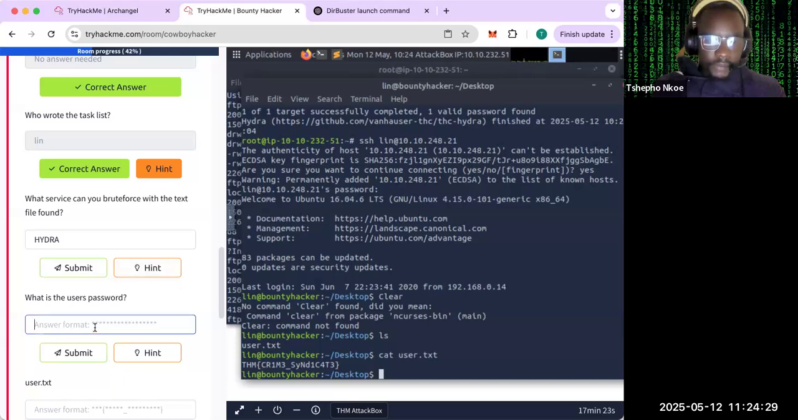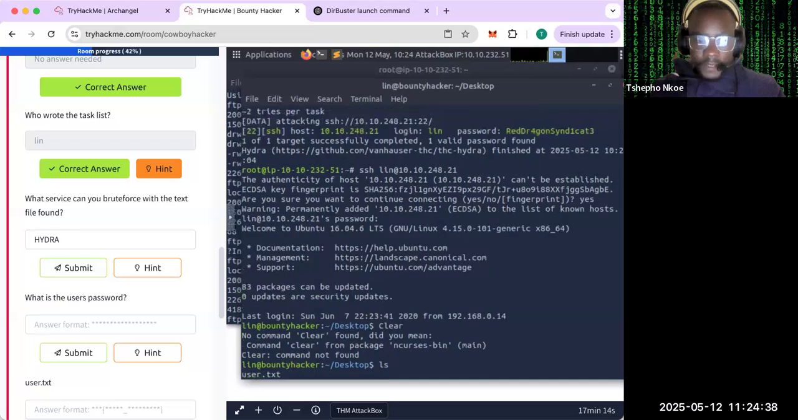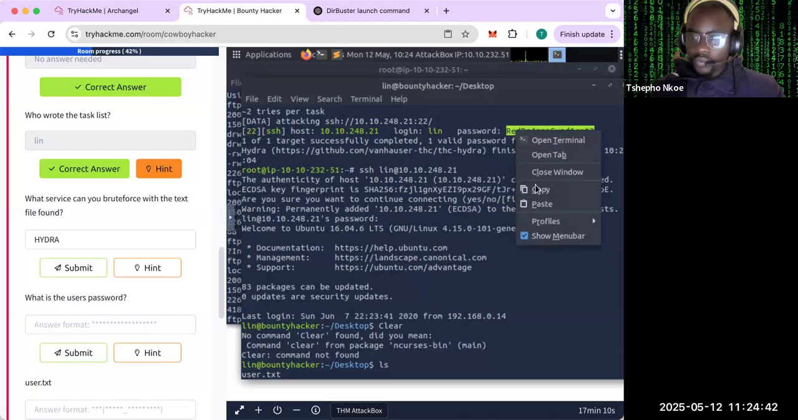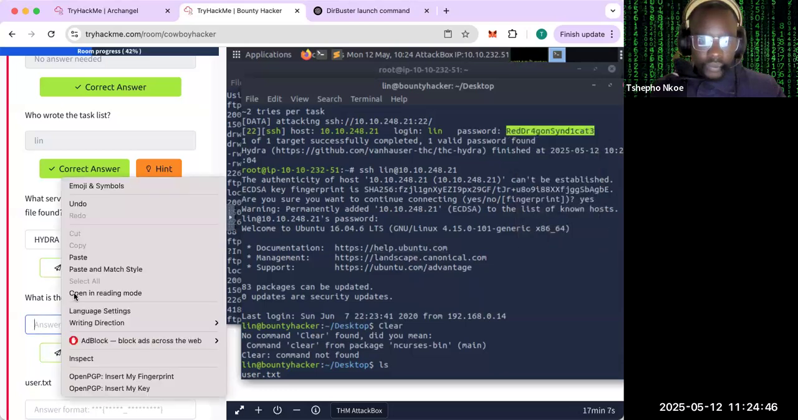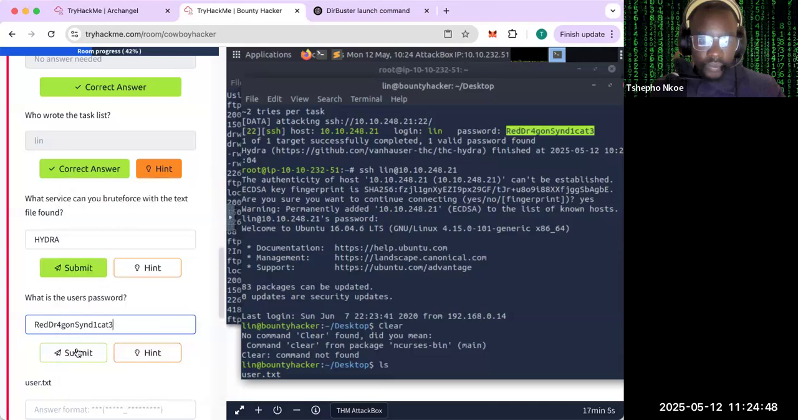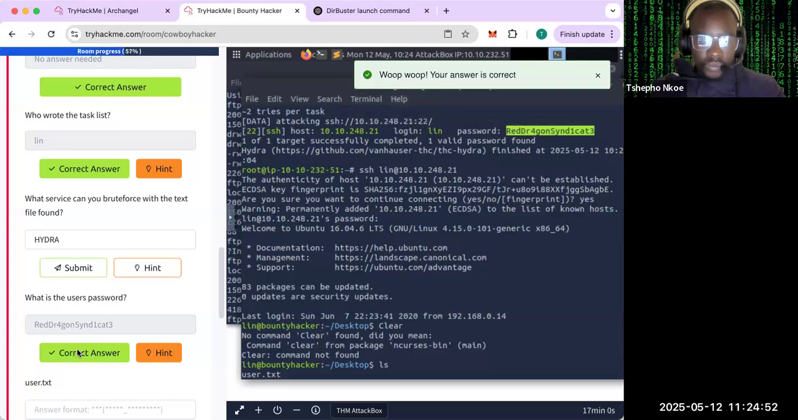What is the user's password? The user's password is the one we just used now. Good thing, here it is. Yay. But I'm just not understanding why you're not working, buddy.